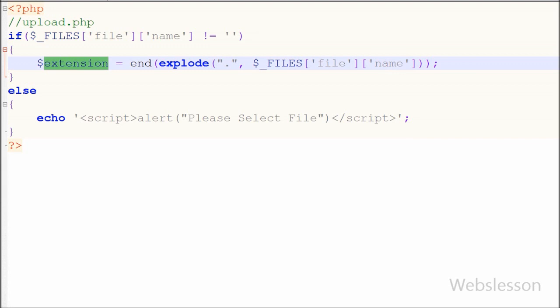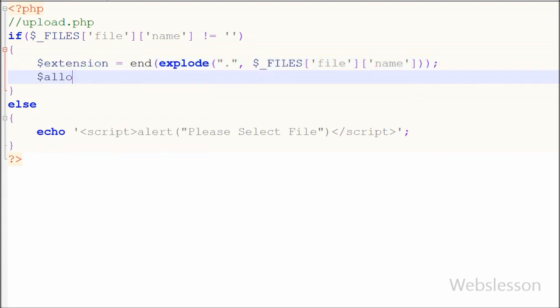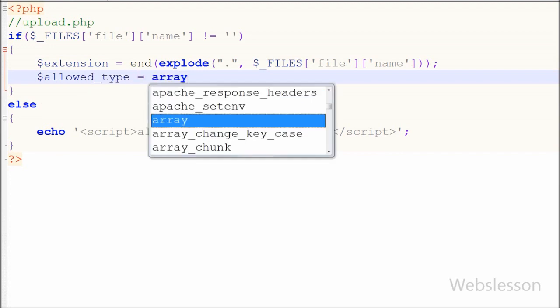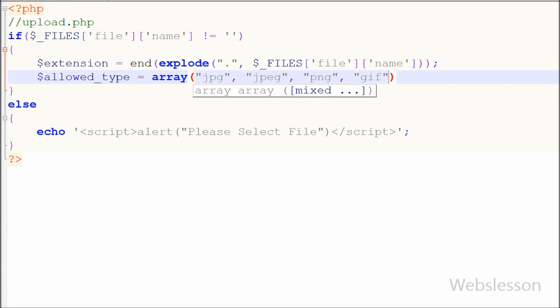After this I want to specify the allowed file types. That means only these types of files will be uploaded to the server. For this I have written an allowed type variable equal to an array, and between the array I have written JPG, JPEG, PNG and GIF. Users can only upload files with these extensions, and if a user selects another type of file, it will not be allowed to upload and they will receive an alert message like invalid file format.